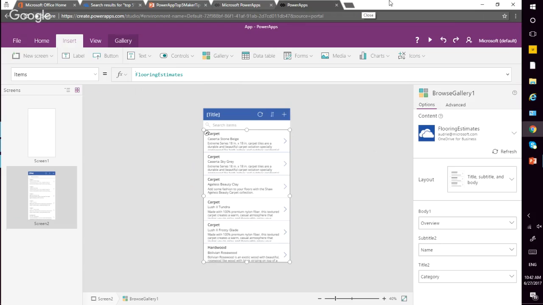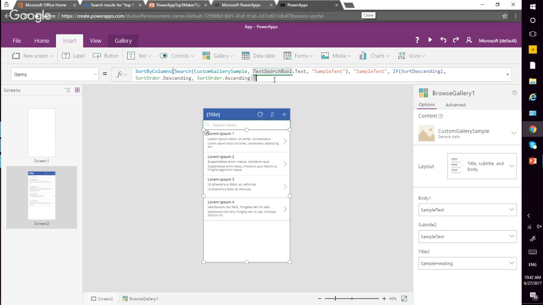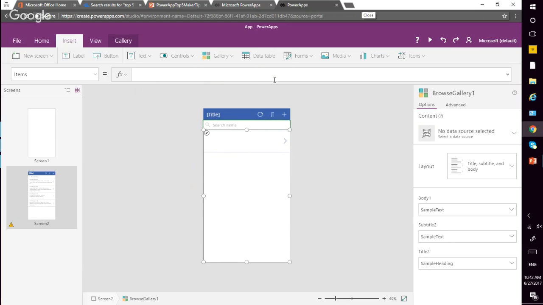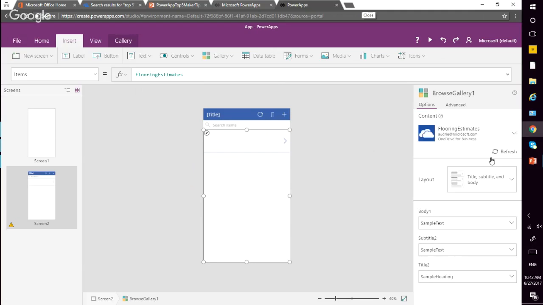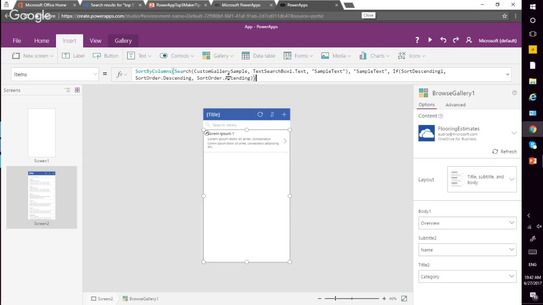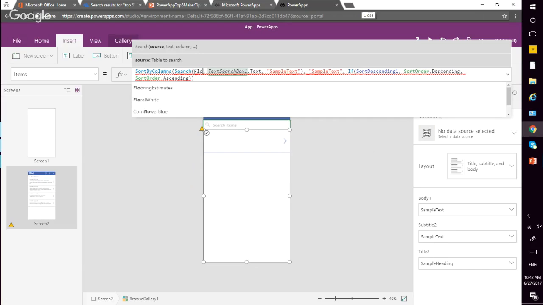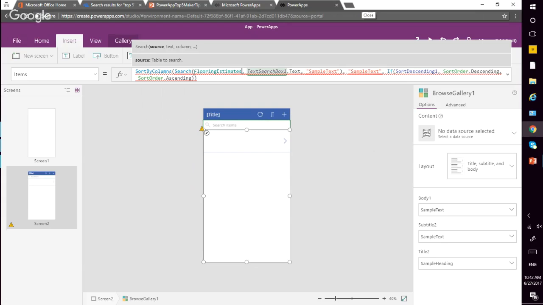So here's what you can do when you're home and you're doing this and you don't want to have that experience: go ahead and take this and X it out, which means you've kind of removed it. Put your data source in there. Remember your data source name is flooring estimates. Paste it back in. Then change this sample right here in your copied and pasted thing to flooring estimates, and you'll be good to go.